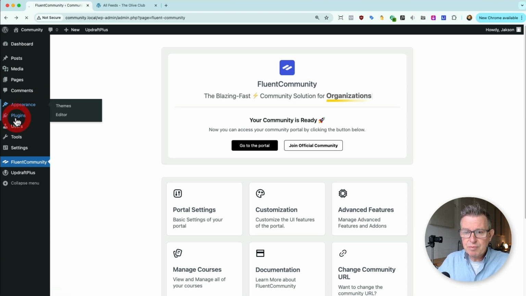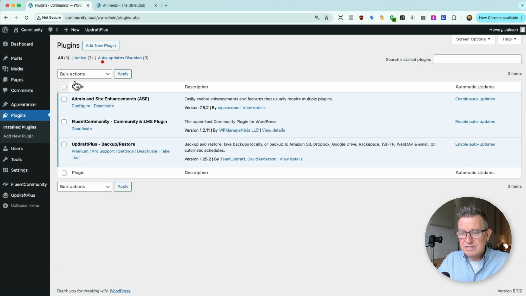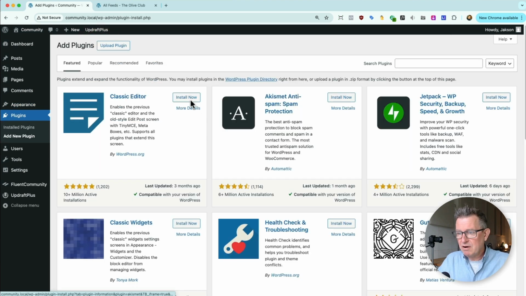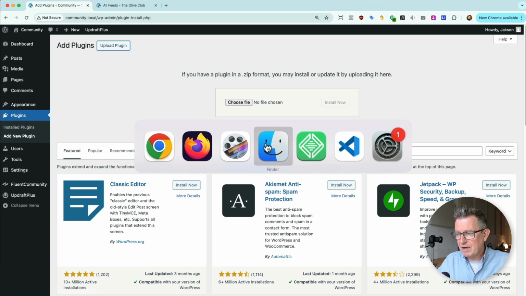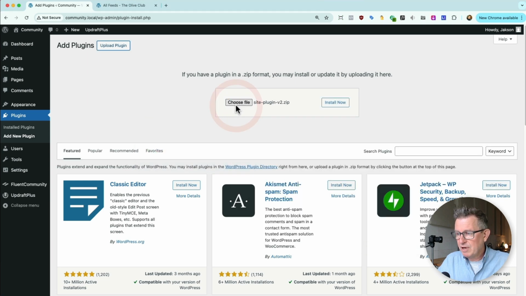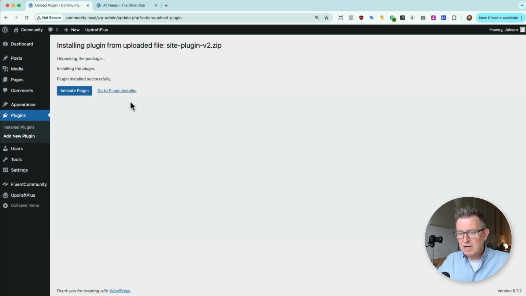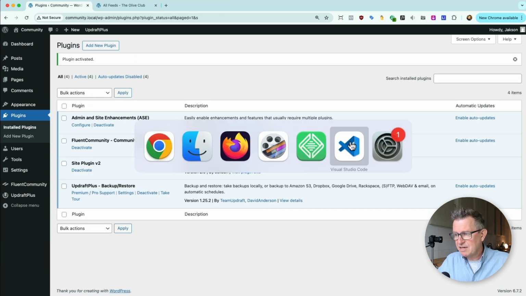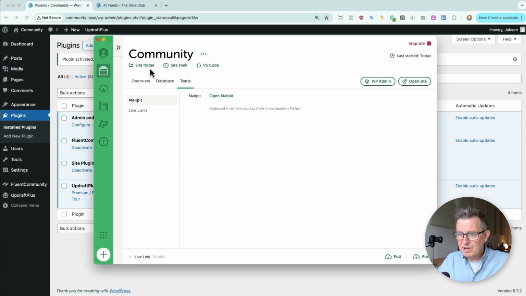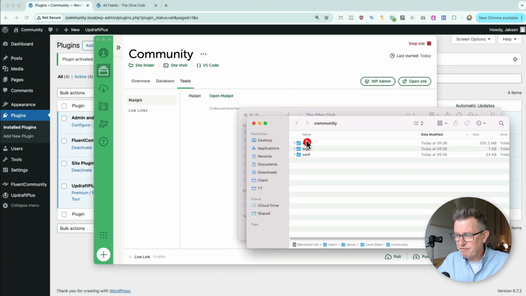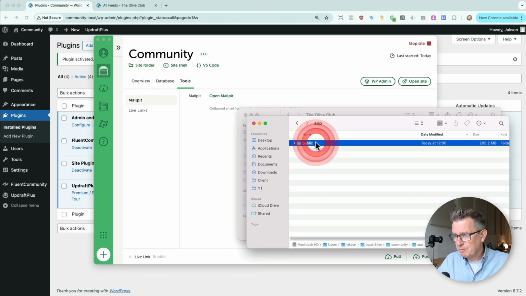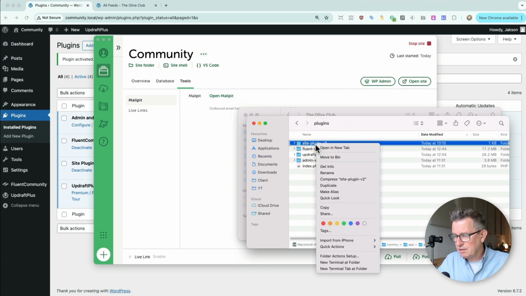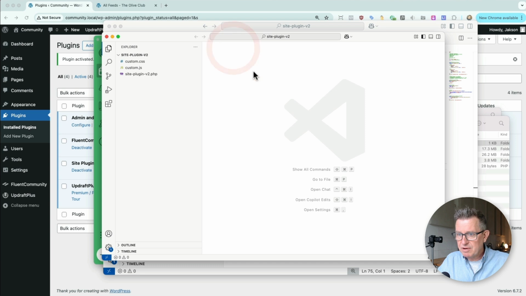Let's get to plugins. And let's add a new plugin, and it's going to be our little site plugin. Let's go grab that file, drop that in there, install now, and activate. Now I need to get this open in an editor, and so let's go to the local WP site folder, get apps open, get public open, get content, go to plugins. There's our newly uploaded plugin. Let's get that open in VS Code. Let's get rid of the welcome.